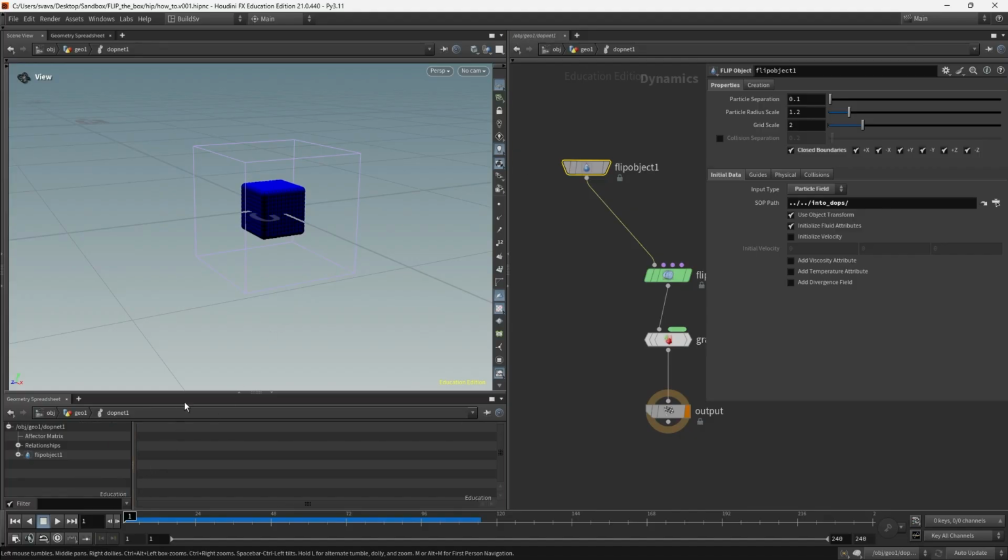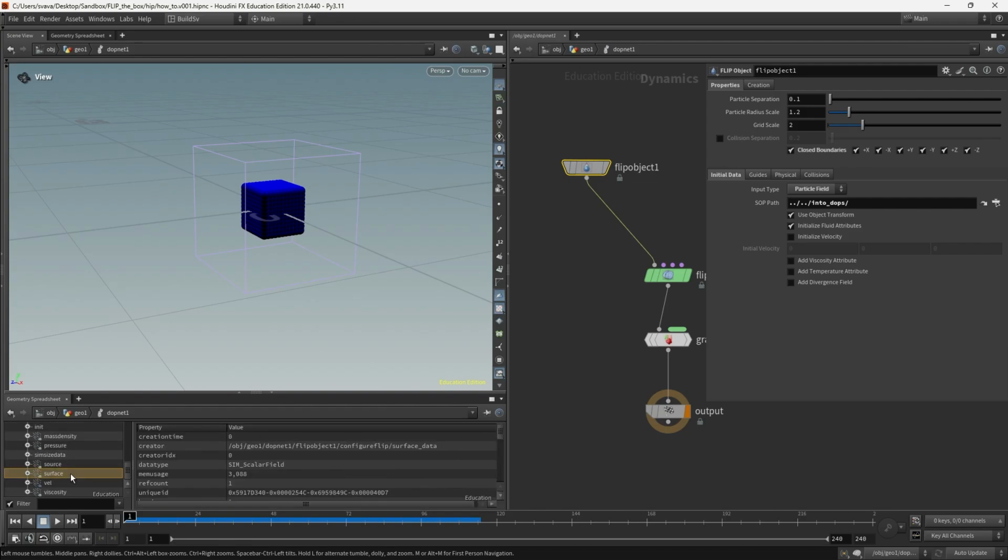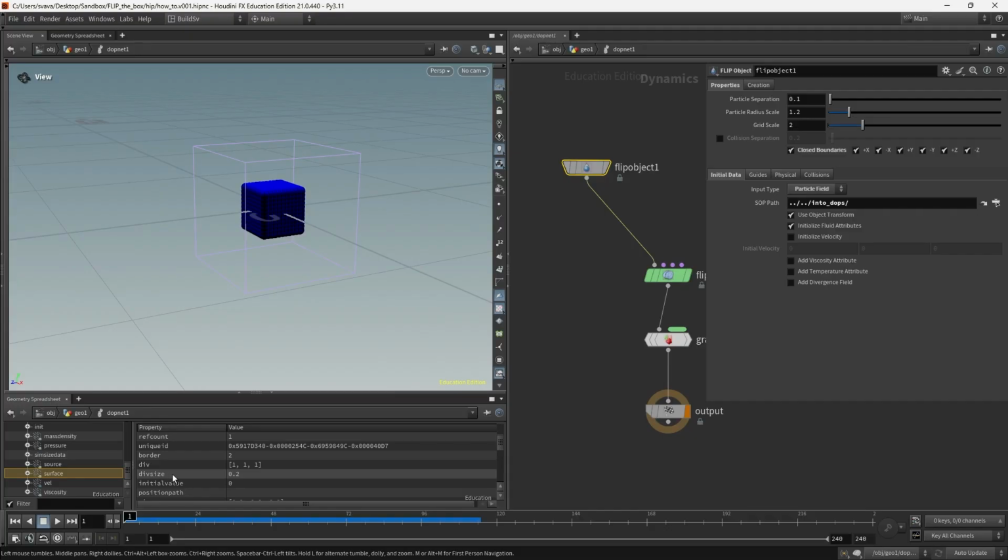And you can see these fields in the geometry spreadsheet. We have geometry with all the points and their attributes in here. And then we have all the fields, and the one that we'll be paying the most attention to is the surface field. And if you take a look at the properties, you can see this surface field has the division size of 0.2. And that is double the particle separation because the grid scale is set to 2.